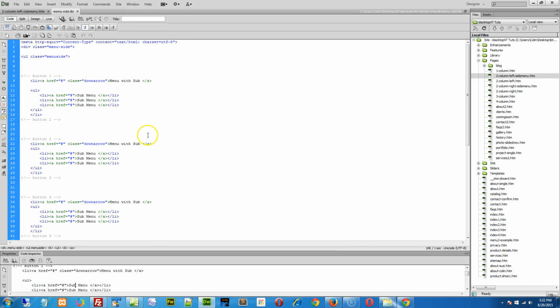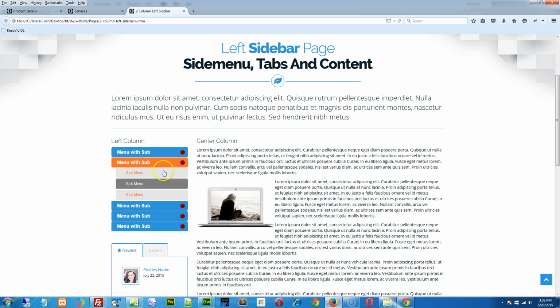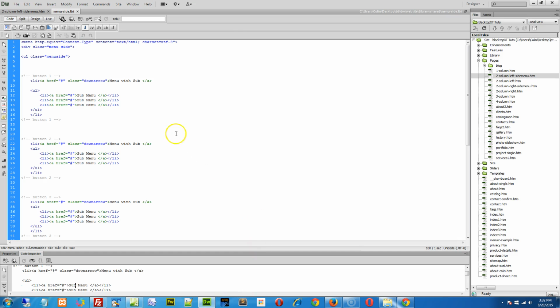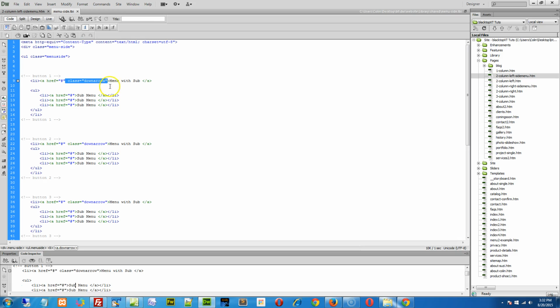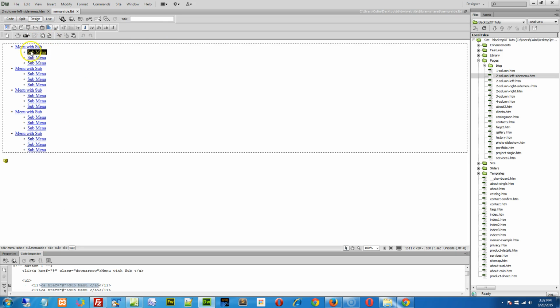Now the key is each button here, if it has a down arrow, you see this little down arrow right here, we have to apply a special class to this list item. When I say a special class, here's a list item right here with a class of down arrow added to it. And up top here we have the pound sign, which would need to be updated. So really it's just a set of menu links.